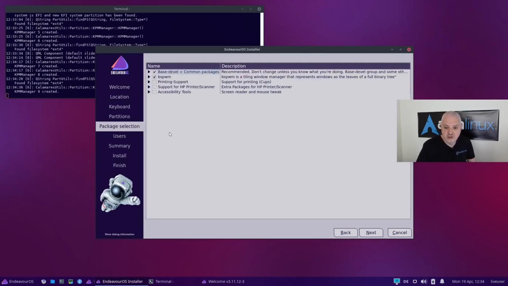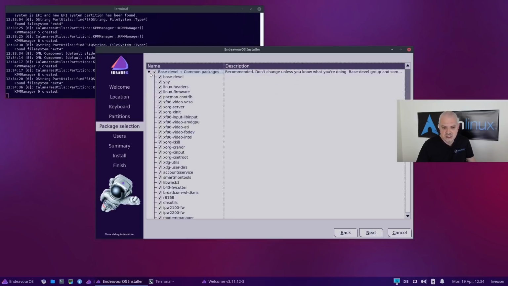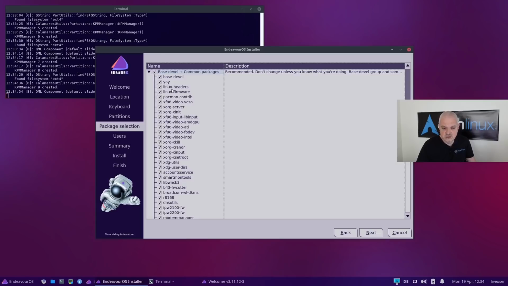And as you can see here, we have now the packages to install. So we chose to install BSPWM. And of course, the base level and common packages is already selected. We can actually expand this and see what's in there. So it's installing Yay by default. It's installing also the Linux headers, the Linux firmware, pacman-contrib, which is nice to have also in a window manager if you want to check also updates eventually on the bar.